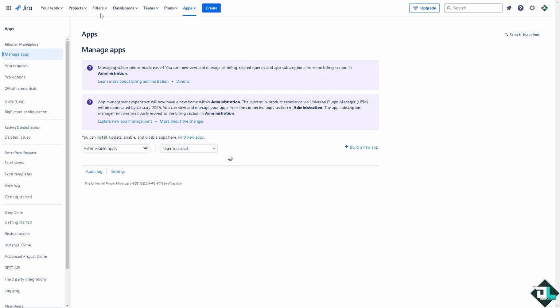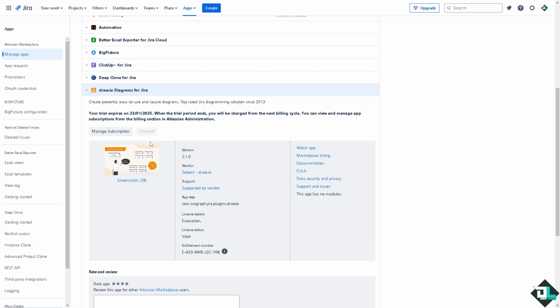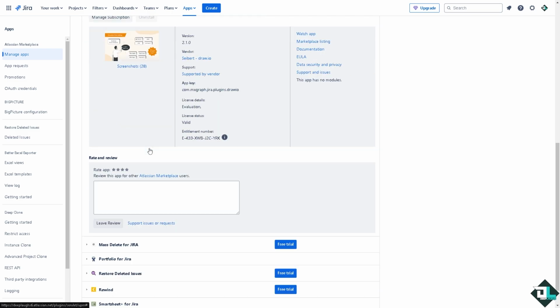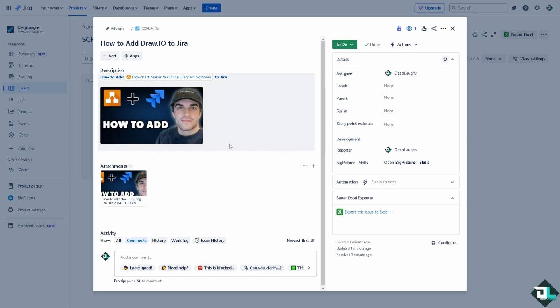All right. Now going back again to the project that we have been working on, see this Diagrams for Jira. You can check some of the information here. Let's get back again to the task. Now, once successfully added, on the gear icon, you can open or add the apps.